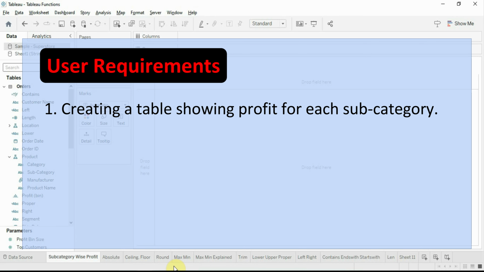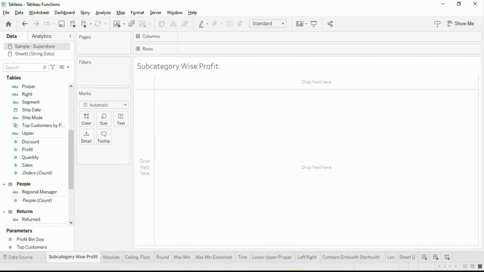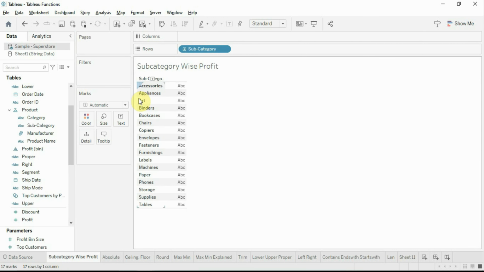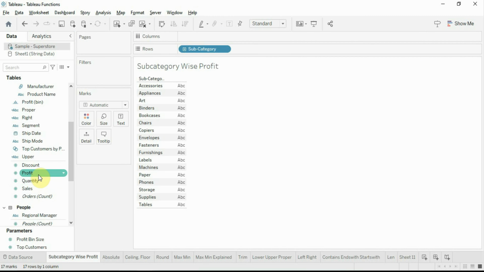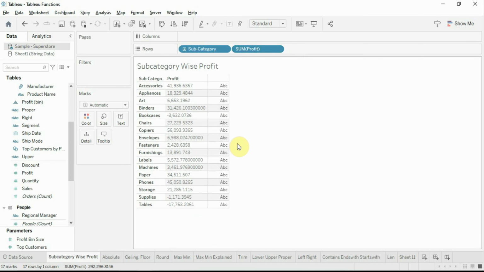Let's work on our first requirement, which is the tabular view of subcategory wise profit. For this, we will create a table. To create a table, let's drop subcategory into the row shelf and then drop profit values to the row shelf. Change the profit column to the discrete and our table is ready.